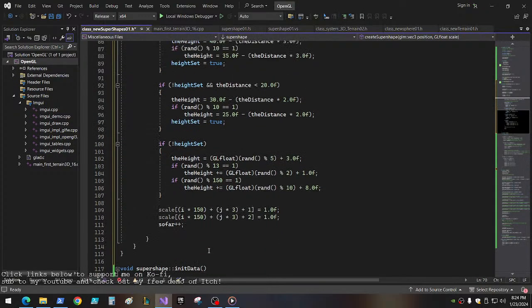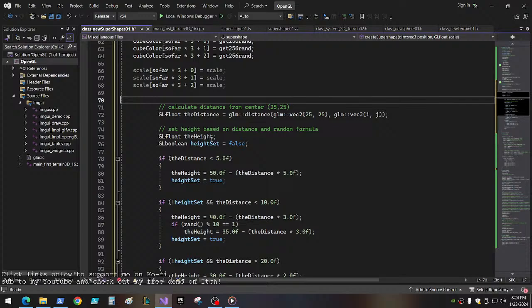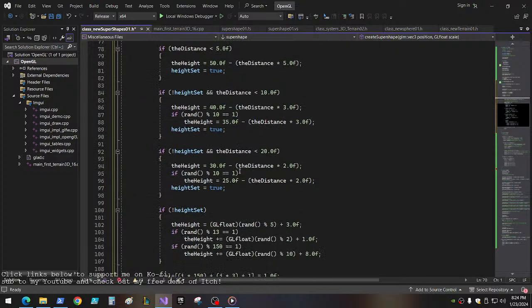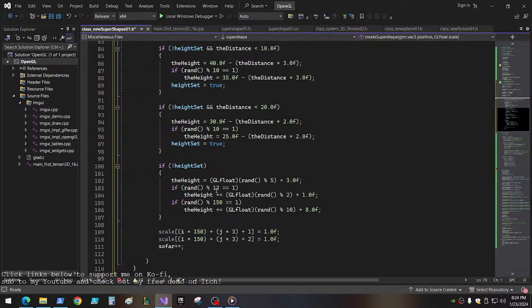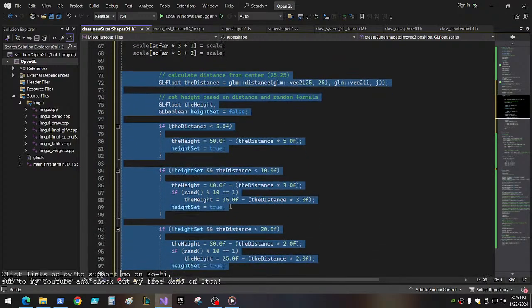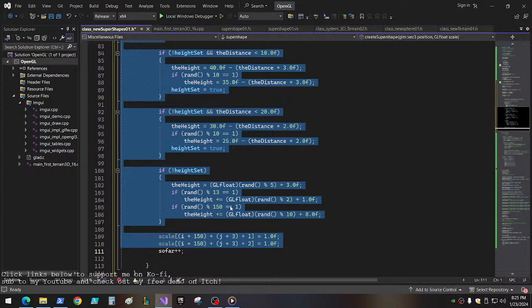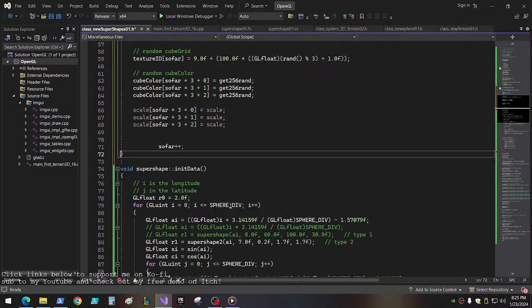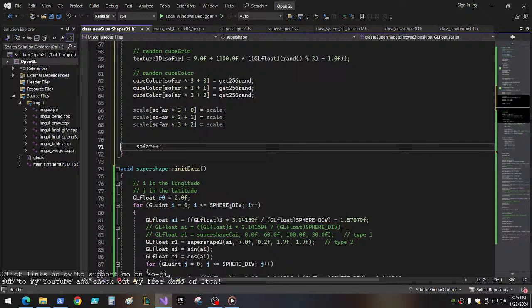When is this variable used? I don't see when that's used. The height set equals false. I don't really know. I don't think we use that. I don't think I use that. So we're going to just get rid of it. I think that's the only thing we're just going to get rid of. And then once we go through all that, so far gets incremented once, because we've just created one.